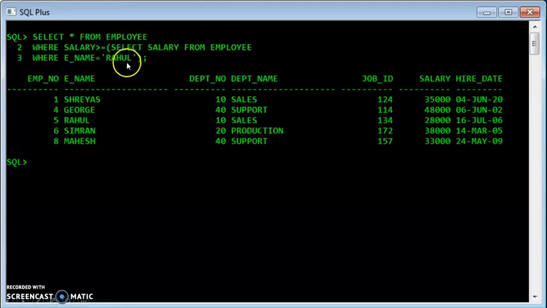Next, I am using a subquery. What I am doing here is select star from employee where salary greater than equal to. Now I need a value here which is required for the comparison. This value will be given as an output by another query, that is select salary from employee where ename equal to Rahul. First I will find the person Rahul and his salary, and after that I will give the details of all the employees whose salary is greater than or equal to Rahul's. So first the inner query will be executed, that is select salary from employee where ename equal to Rahul.